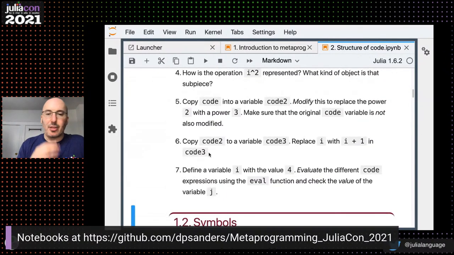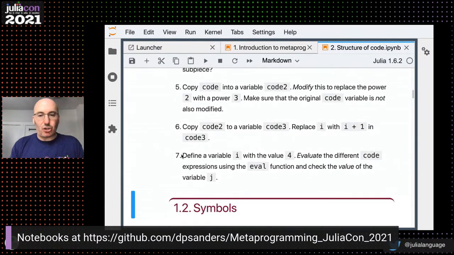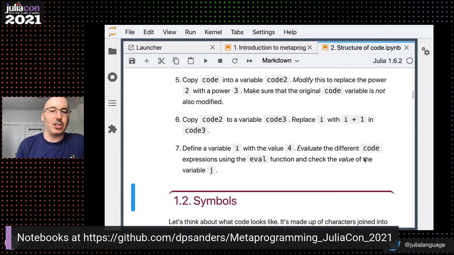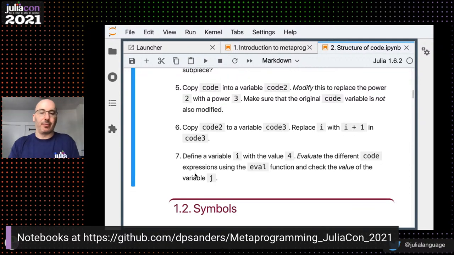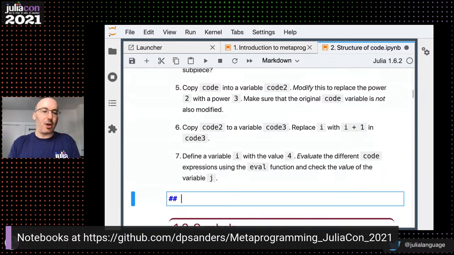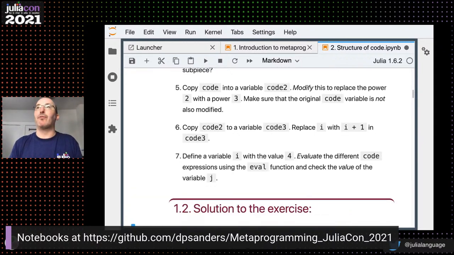Then define a variable I with a value of 4 and evaluate the different code expressions using the eval function, and check the value of the variable J. Okay, so go ahead and do that. I'll give you 5 minutes or something.